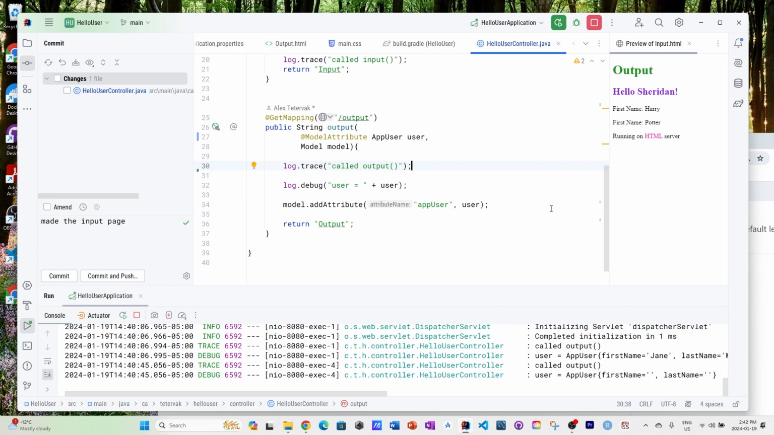Yes? What's the difference between log.trace and log.debug? No difference. It's only trace and debug. You can limit how much you print by limiting, do not print trace, for example. Okay.